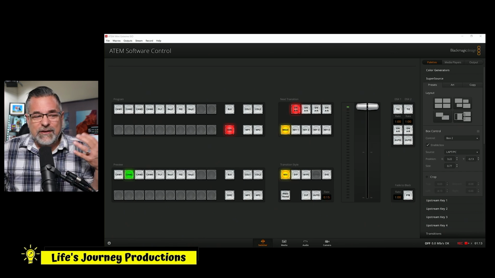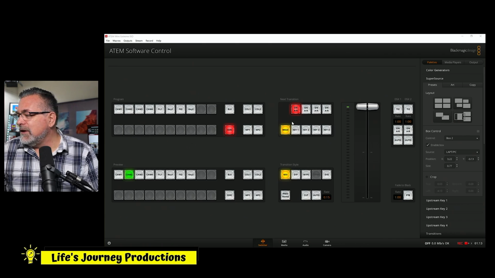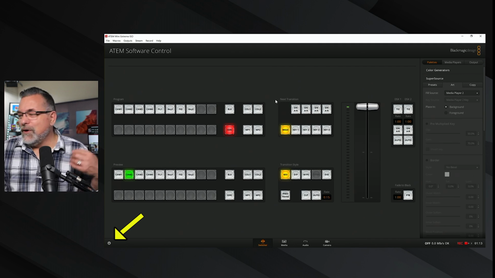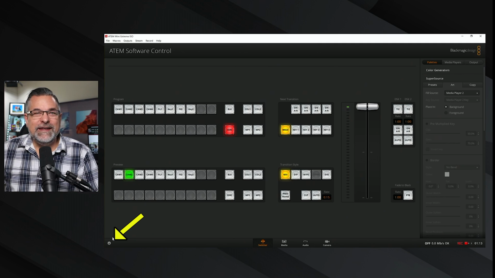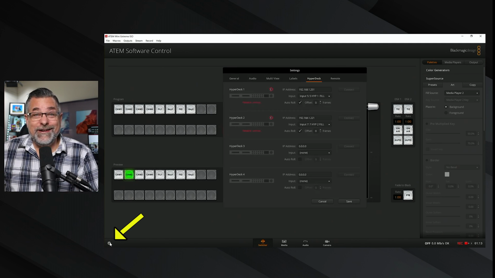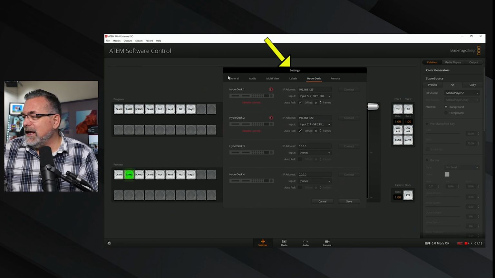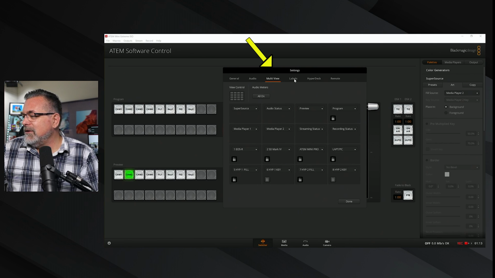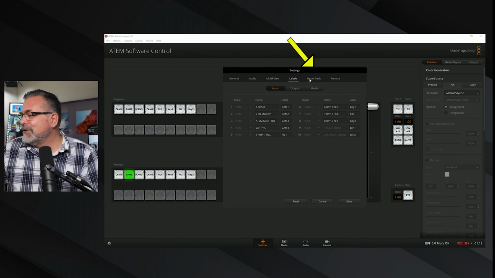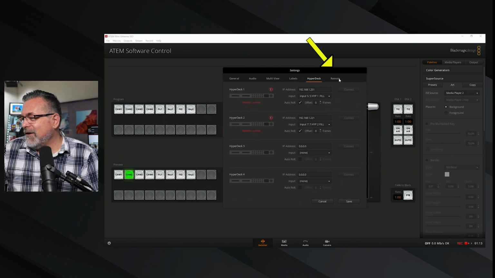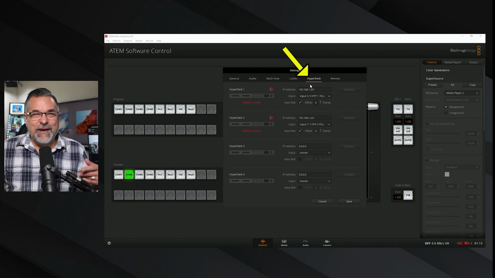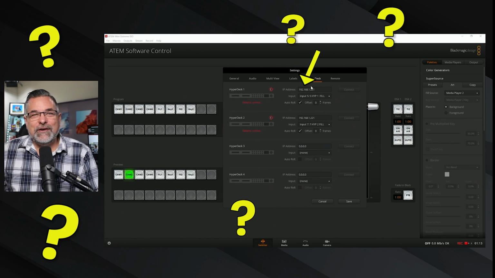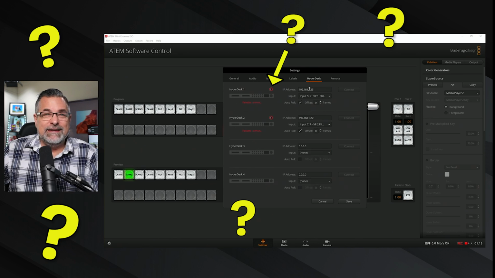But when you're setting those up, and let me take my logo off the screen here. So now you can just see the control software, and on the bottom left is where the settings are. So if we click on that, we can open up this screen, and then you have the general folder, audio folder, multi-view, labels, HyperDecks, and then on the far right, remote. In the HyperDecks, I have my HyperDeck IP address in there. It's correct, but I get this error almost every time I reboot the HyperDecks and the ATEM Mini.